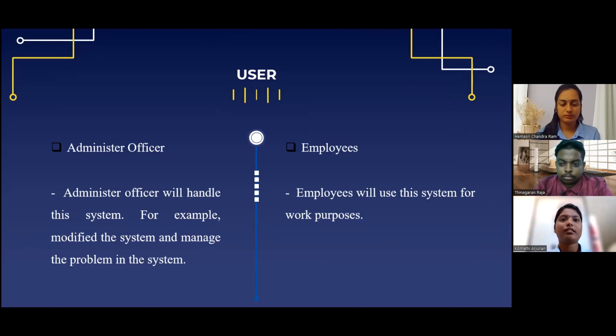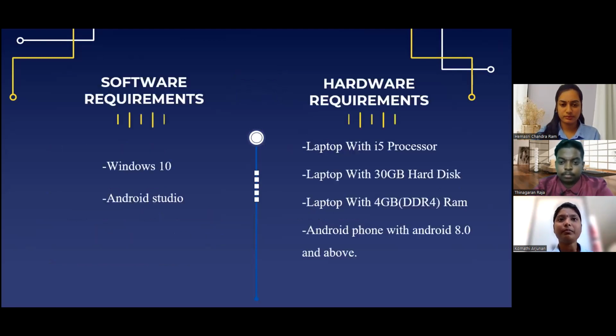Second, the employees become our target users because they will use this system for work purposes and they always prefer a strong password. So before the employees start their work, they need to access our system first. Next. This is for the software and also the hardware requirements of our project.